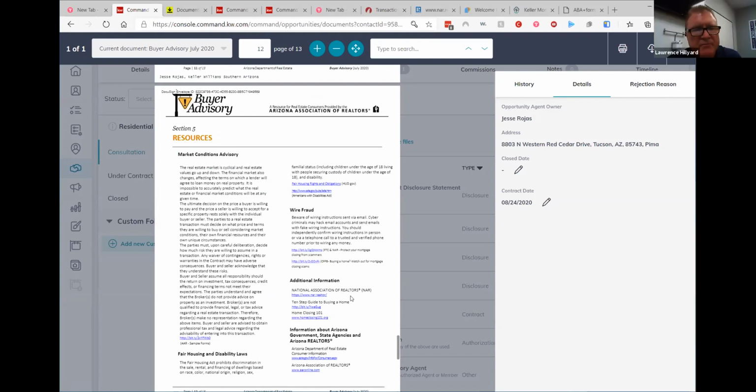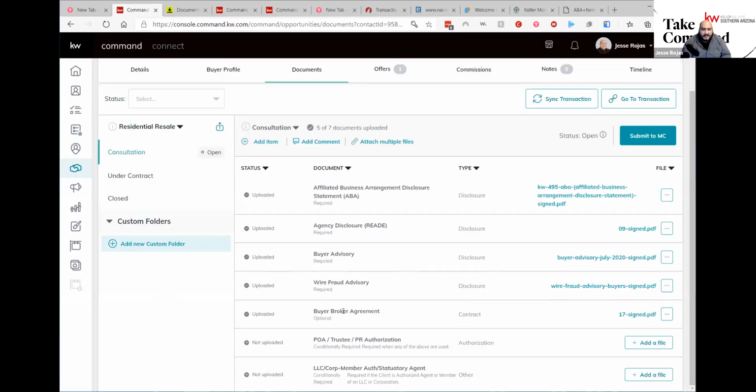I'm sorry to interrupt. The market conditions form that we've been using, the standalone form, is identical to this. It covers the same information. That's why it's not included as one of the required ones, right? It doesn't say market conditions here. It does, however, say it on the listing side. That makes it different, right?